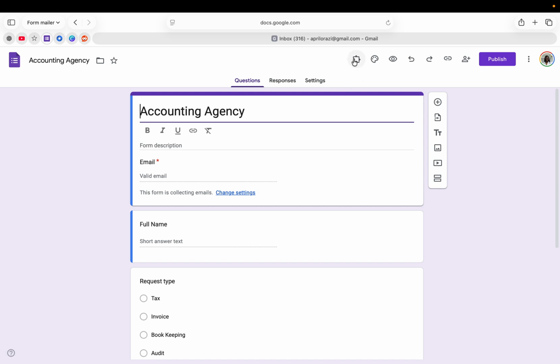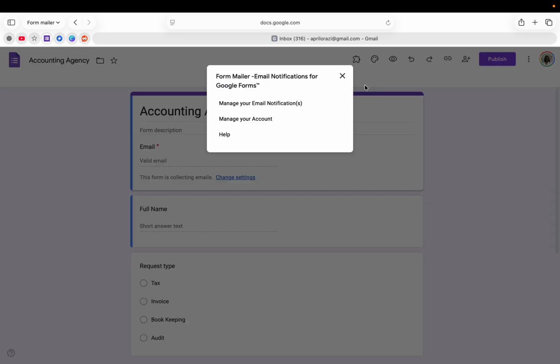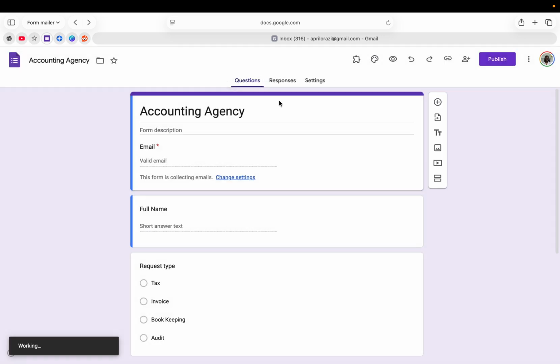Now you want to navigate to add-ons. Click on Form Mailer. Your form mailer will automatically be linked to the accounts you used during your installation process. So this can be your personal account or your company's account as well. Click on Manage Email Notification.